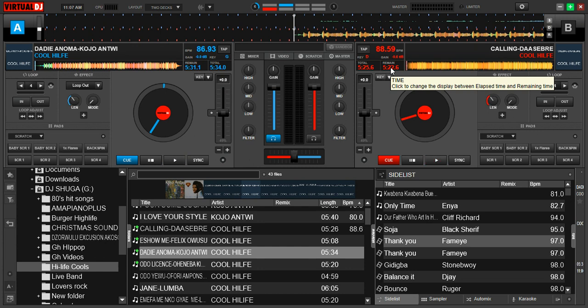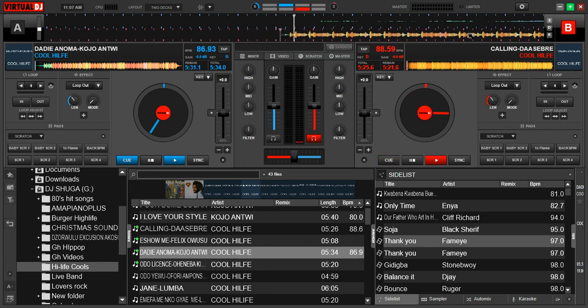I have not set any starting point for any of the tracks. If you see, there are no cues here. There are no cues here too. So it is a good opportunity for you to set your cue. So let me see. If I want to set my cue here, this is Calling. I want to set my cue here.